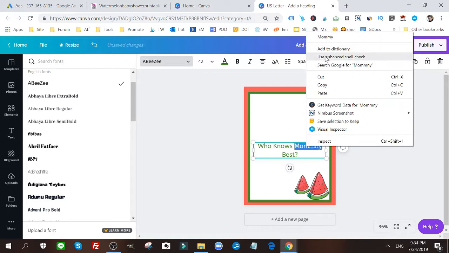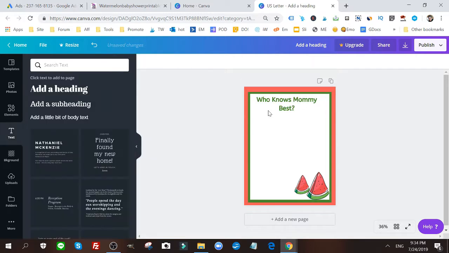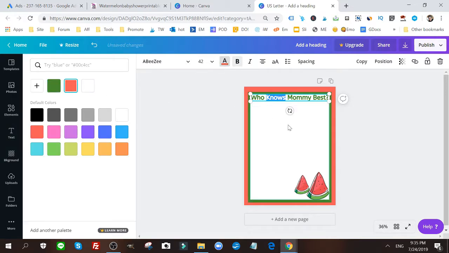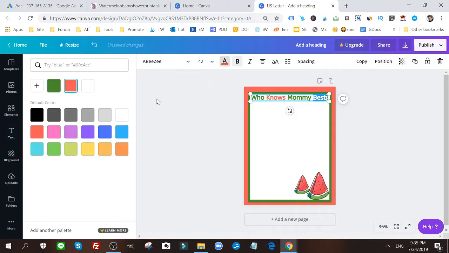Did I misspell mommy? I think I did. Okay, cool. So let's bring that to the top. Let's make that bold. Let's try it again. Cool. Let's spread it out a little bit. Who knows mommy best? Very good. But you know, I want to change it up color-wise. So I'm going to change knows into red. I'm going to change best into red as well. Okay, let's click the color there. Boom.